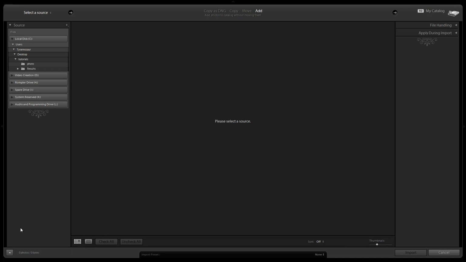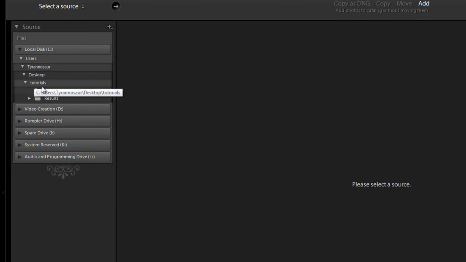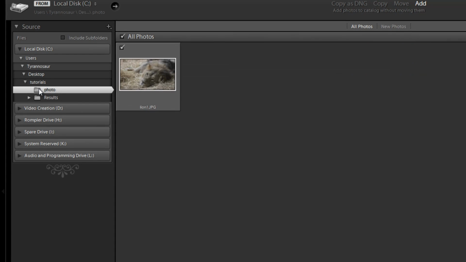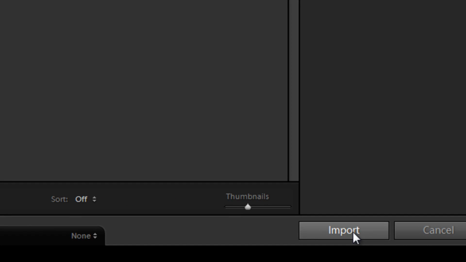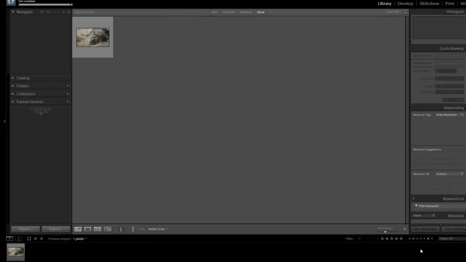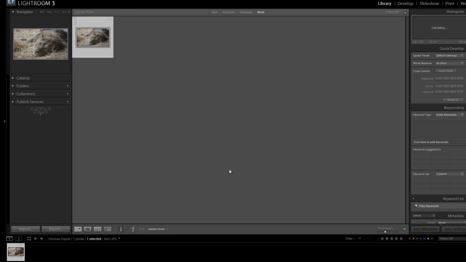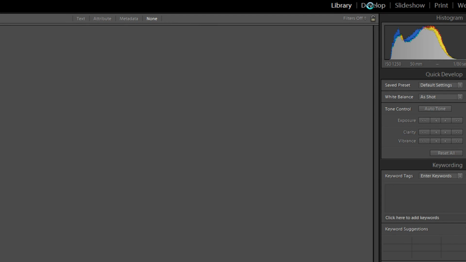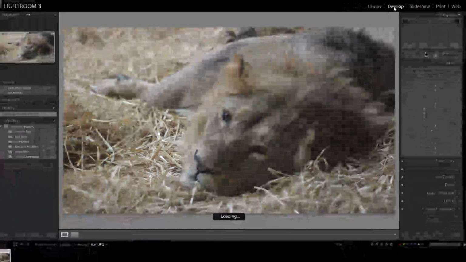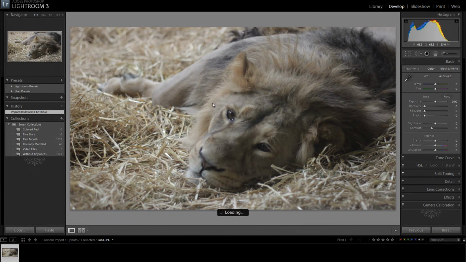So at the import screen, we would choose the picture that we're looking for. I know exactly where mine is, but if you want to navigate, it's over here on the left. So once you highlight, check the box of the picture you want to import, and then over on the right, click the import button. So highlight the image and click on the top right hand corner of the screen, develop. Now the image is imported for development.